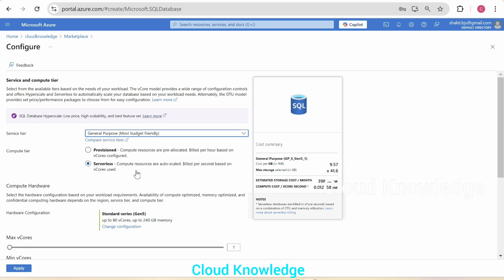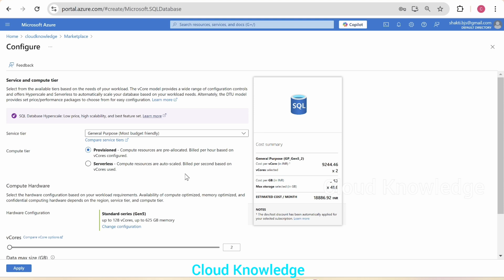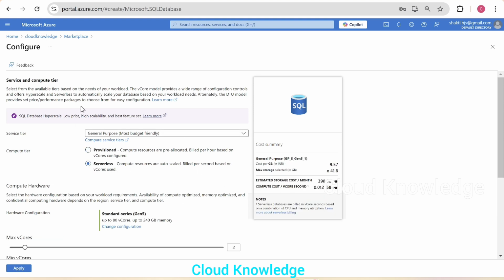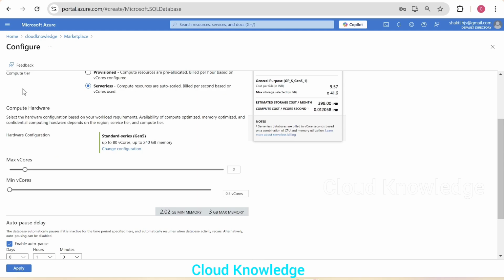And then the compute tier, we're going to take serverless because it will cost us less. As you can see on the right side, the estimated cost is $398 for the serverless. They are auto-scaled and billed per second based on the vCore usage. And if we select the provisioned, it will be pre-allocated and it will cost you more. So since it's for demo, we'll select serverless and go to the compute hardware.